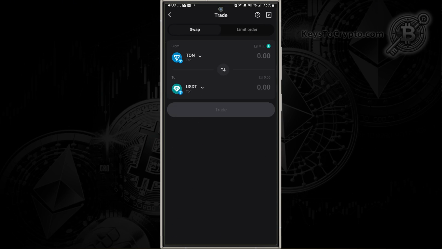Tap on USDT. Enter the amount of TON you want to convert into the USDT. You're going to go right over here and tap on this button, confirm the transaction, and that's how to convert TON to USDT in Bitget Wallet.